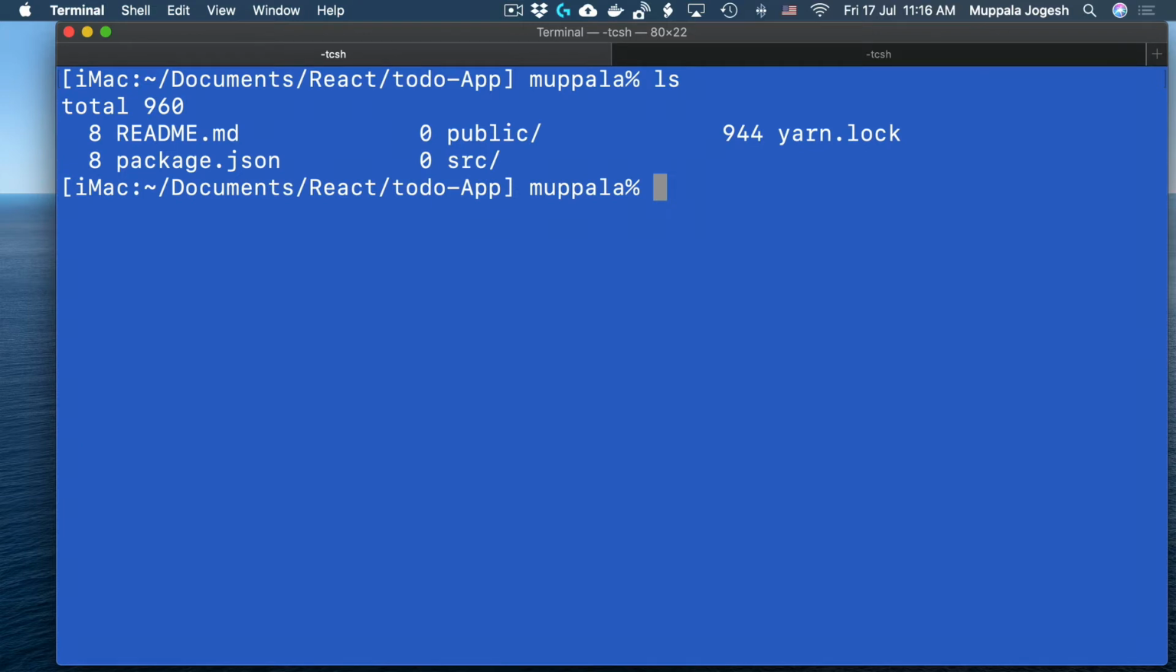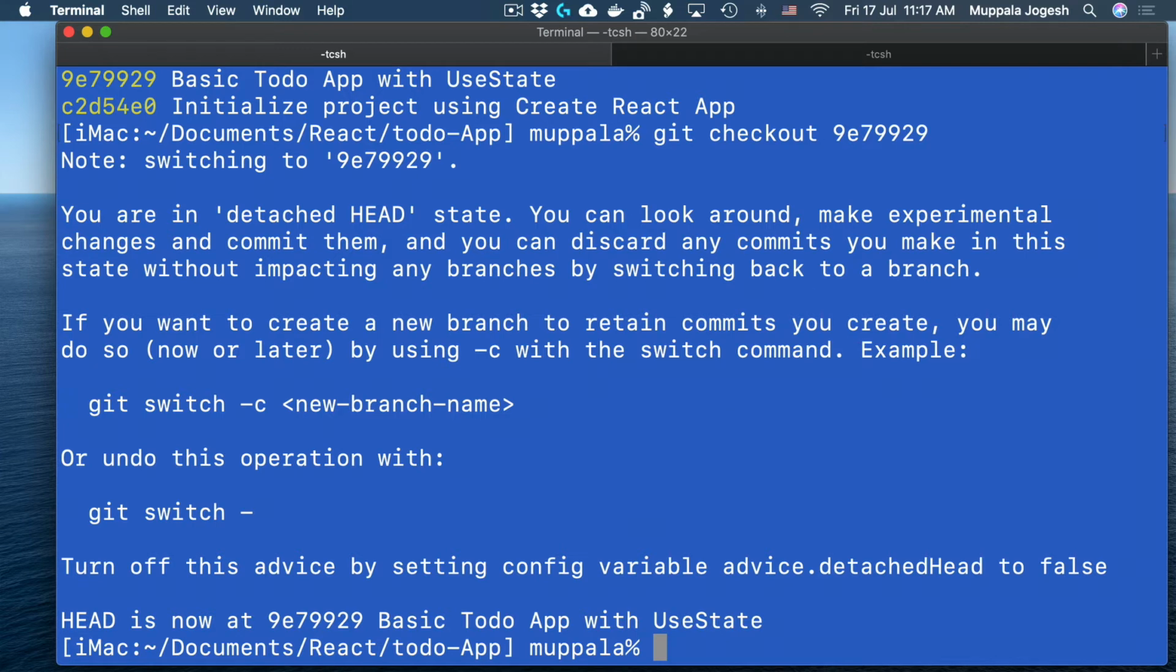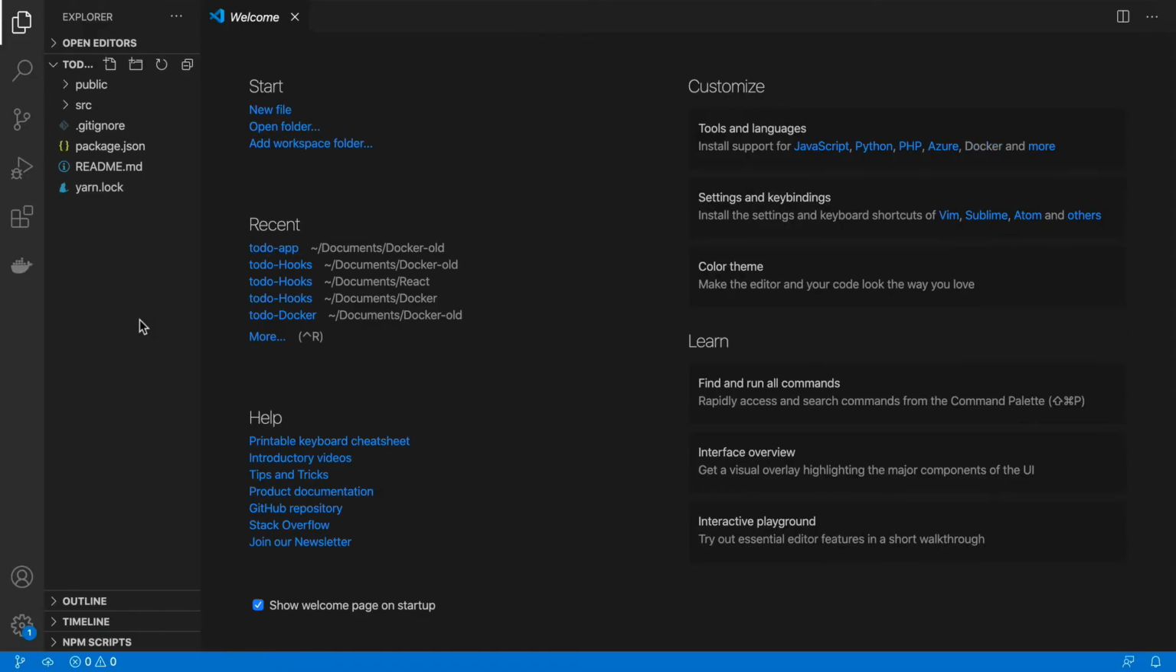And you will notice that this folder already contains a React application implementing the to-do app. Let me examine the Git commits there, and then we will check out the basic to-do app with useState commit. And once we check out that commit, let's go ahead and open this in an editor. Here I'm opening it in Visual Studio Code.